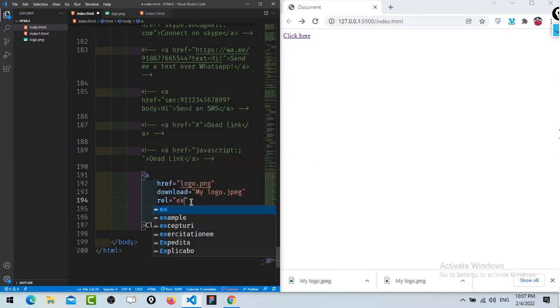Another value here we have is external. When to use external? Let's say you have multiple web pages in your website, and you are giving some external link there for reference. So simply give the relation as external, meaning this site does not belong to me. That is the meaning of that. It does not belong to the particular domain where your website is hosted. Then you can use external.